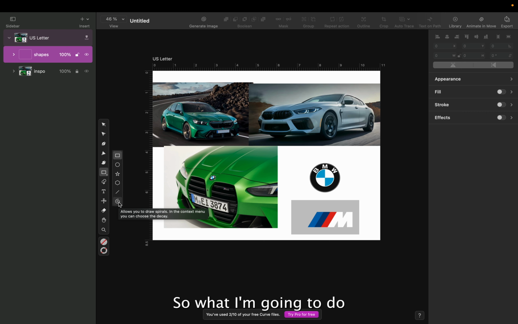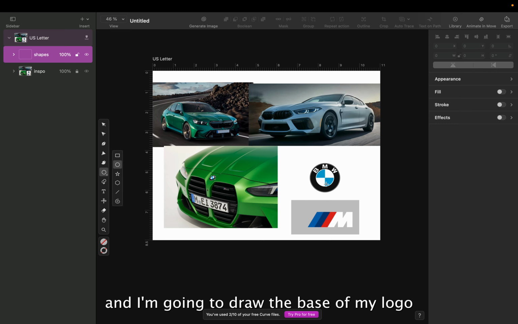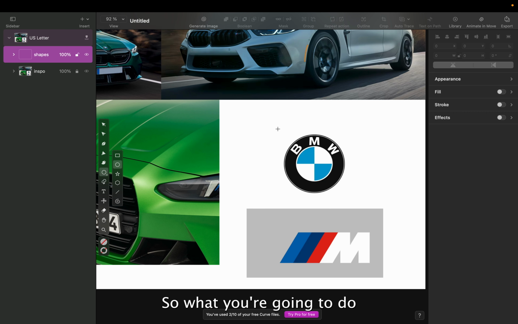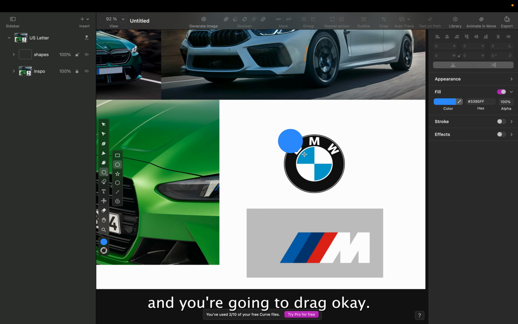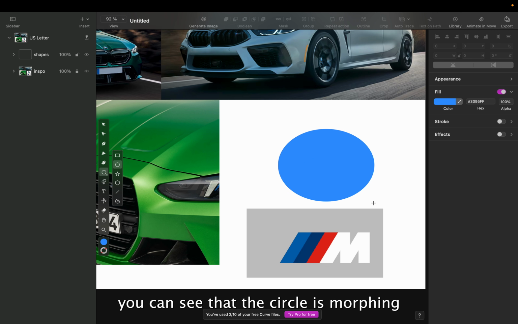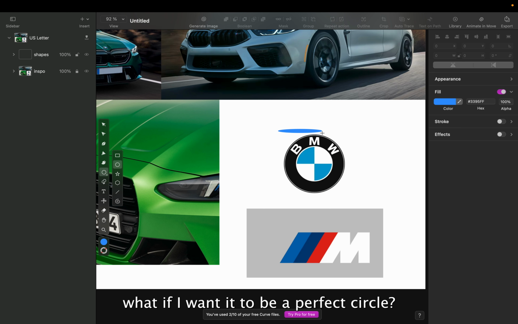Okay, so what I'm going to do is I'm going to take this oval tool, and I'm going to draw the base of my logo here, all right? And I'm going to kind of trace it over this. So what you're going to do is you're going to click on a spot, and you're going to drag, okay? Now, as I'm dragging, you can see that the circle is morphing into an ellipse and an oval and all these crazy things. Well, what if I want it to be a perfect circle?